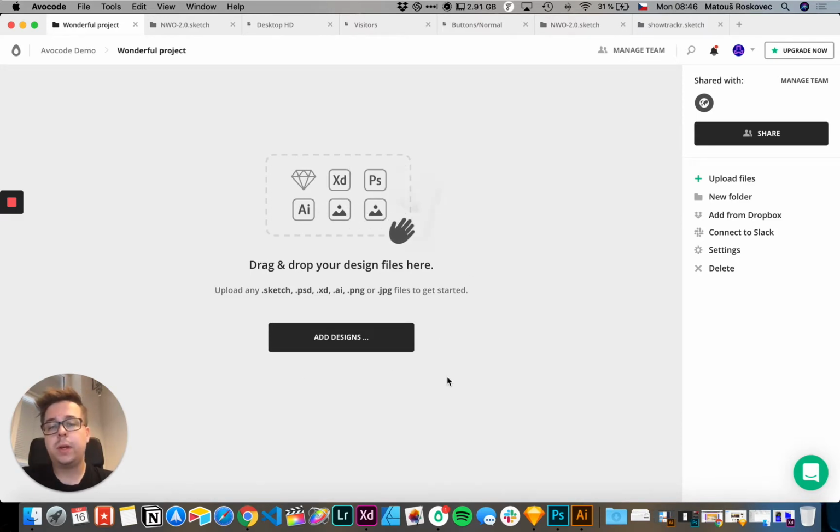There are various ways how you can import files. Basically, you can just drag and drop them, like it says here. So Avocode currently supports Sketch, Photoshop, XD, Illustrator, PNG, and JPEG files. And you can also sync Figma files using the browser. I'll show you that just in a minute. So if you have the file on your computer, you can just take it and drag and drop it like this.